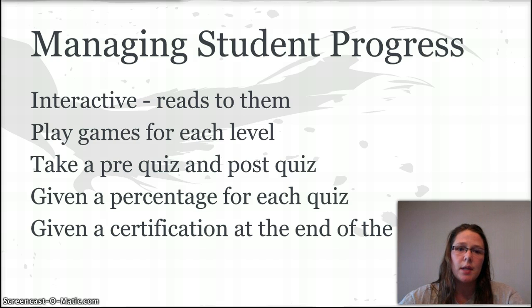Before they start each level, they take a pre-quiz, and from my understanding of EverFi, it bases their actual progress through that level on their pre-quiz. So if they already know a couple of things, it'll skip them through that more quickly than if they have no idea and got every single question wrong. Then it'll take more time for them to get through that, which I think is great. I love differentiation, and this is exactly what that is doing there.